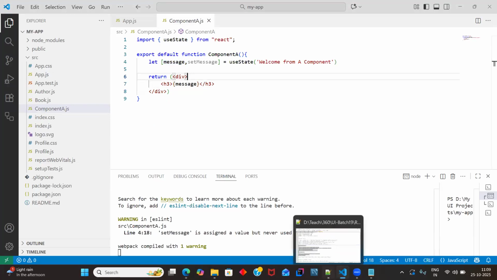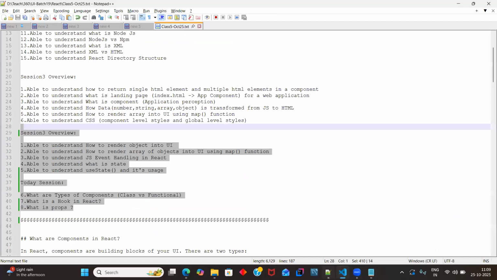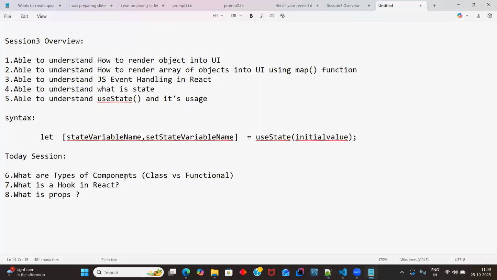Now, there are two different ways to create the components. I hope you recall: using functions you can create, and also using class you can create. So now I'll be diving into how to create a component by using classes, guys.